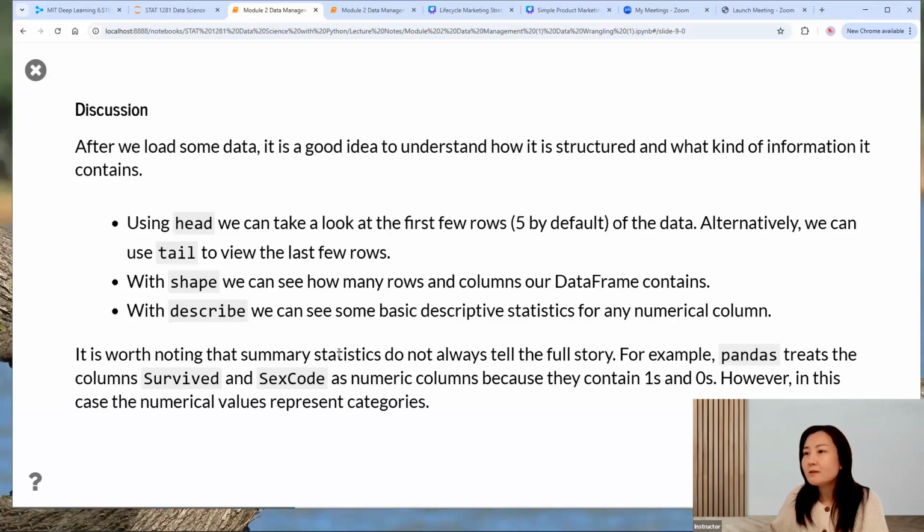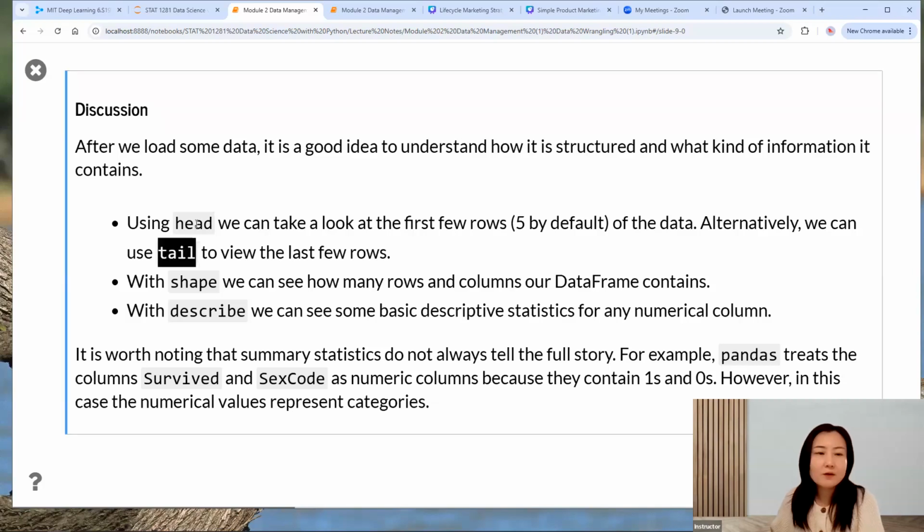And so this is a summary of what we have seen, the head function. And the tail function is similar to the head function, but it will show the last 5 rows by default.